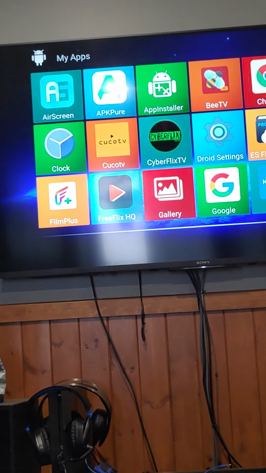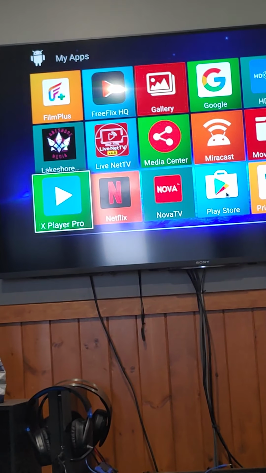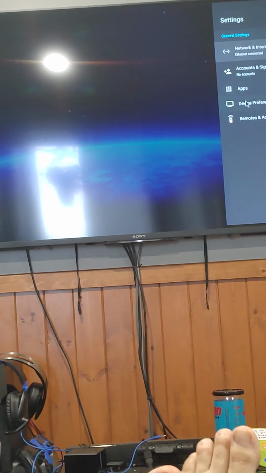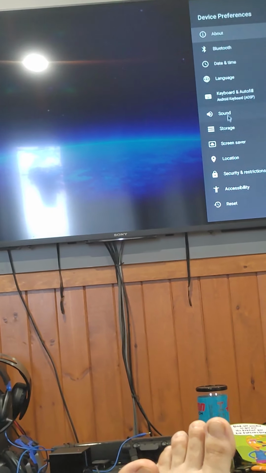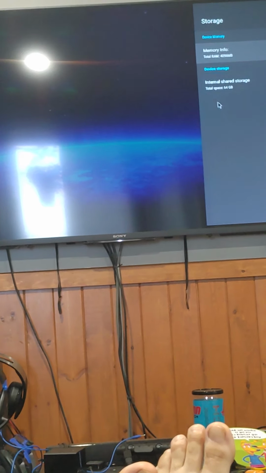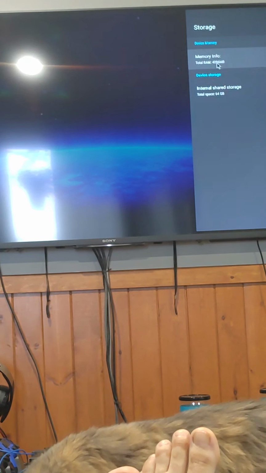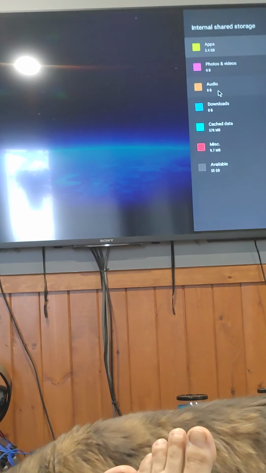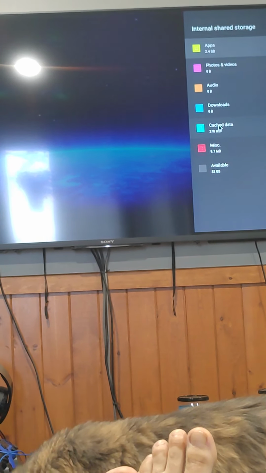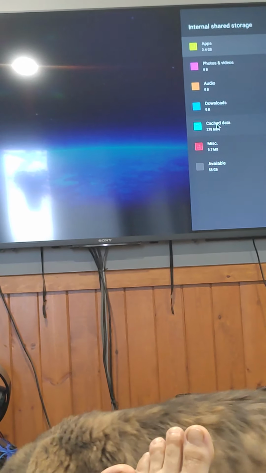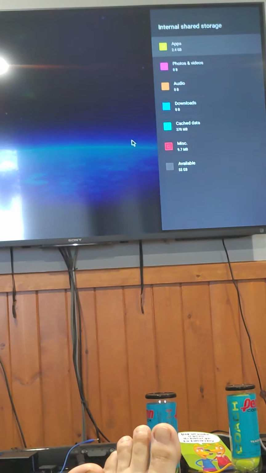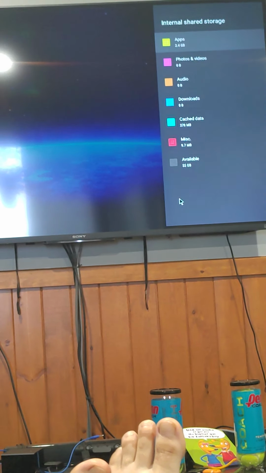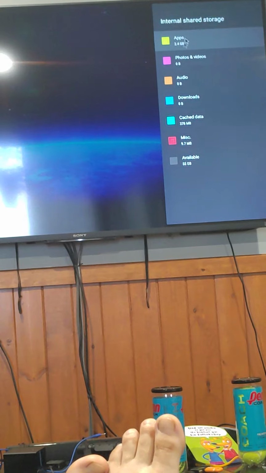And if you need to do one more step, let's go to settings. Let's go to device preferences. Let's go to storage. Let's go to in-memory, internal shared storage, 64. And then we're going to go down to cache data, 378 megabytes. So we're going to click on that and hit OK. So now we just cleared the cache from going on to the site there and downloading all that wonderful stuff.